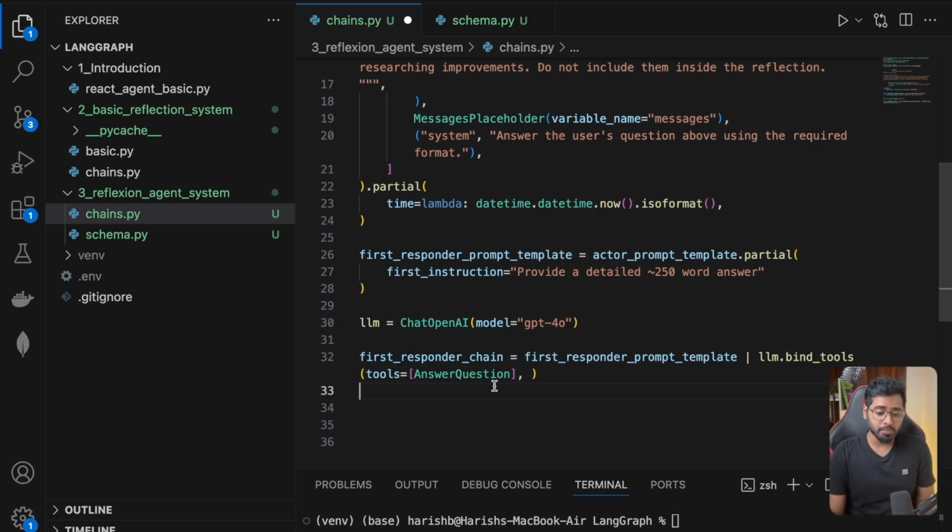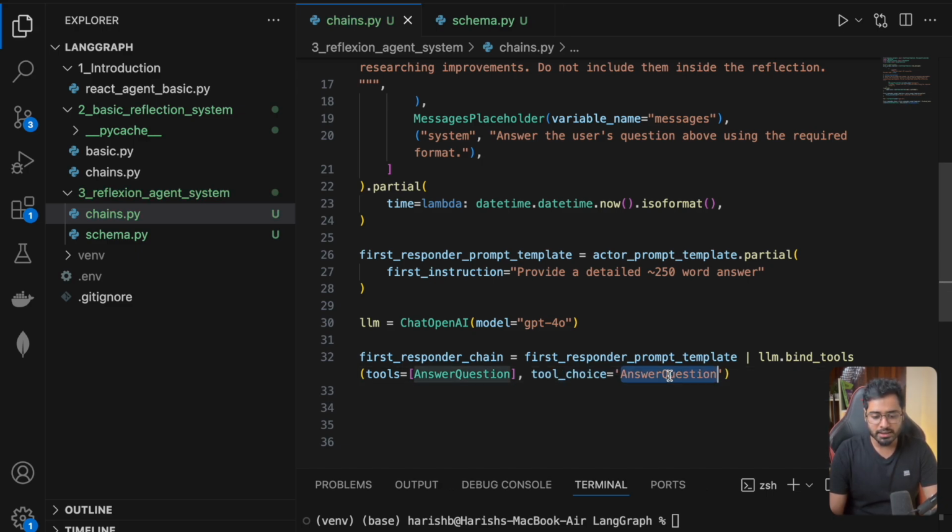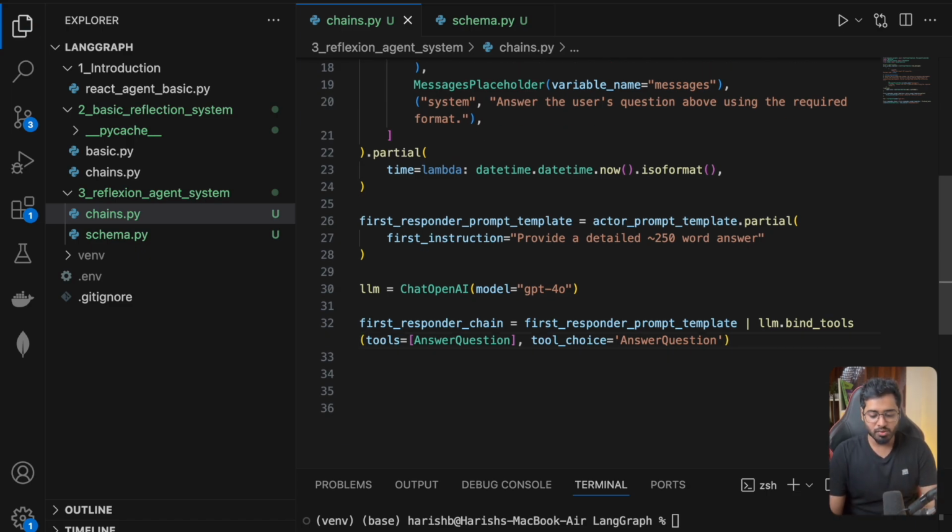So we provided this particular tool, and since we are actually confident that this is the only tool that the LLM has to use, right? We don't want it to use multiple tools. We are mandating the LLM to only use this particular tool. So there is another property that we can actually provide, which is called tool choice. And inside of this, in a string, we can just provide the same thing right here. So this is going to force the LLM to call that one particular tool, structure its output in that particular schema properly. Perfect.